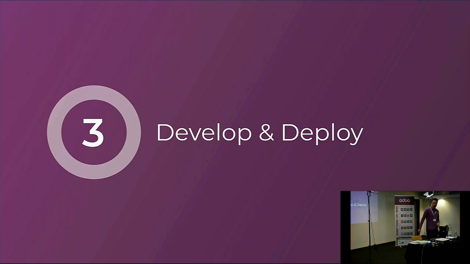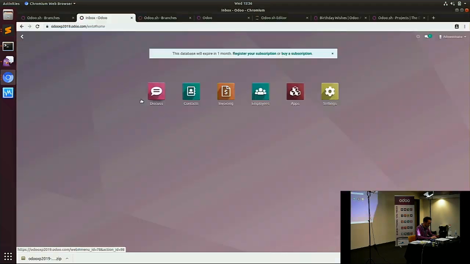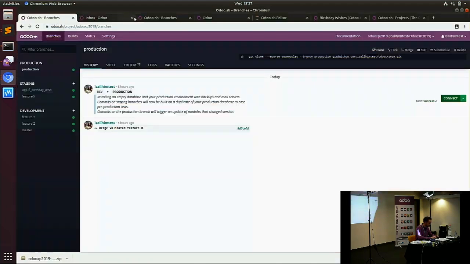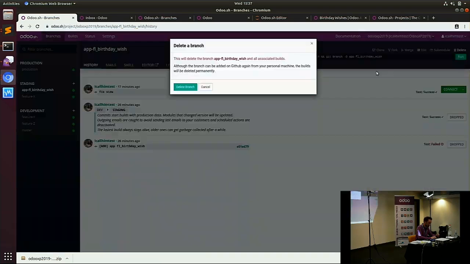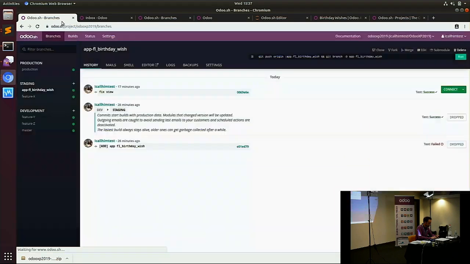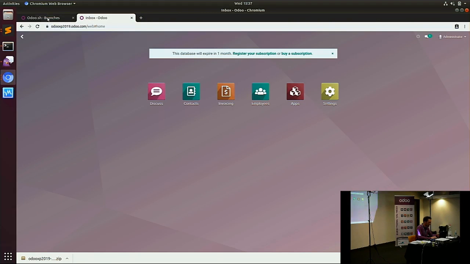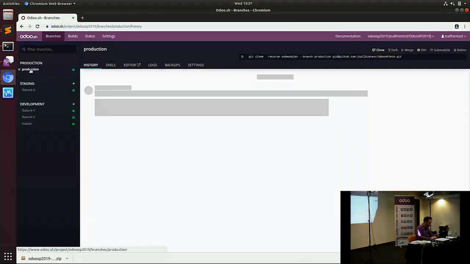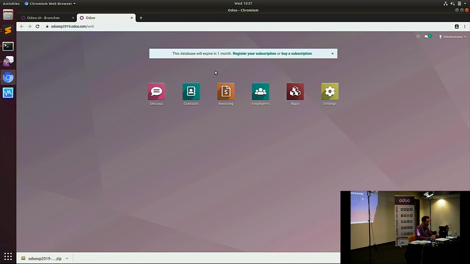So let's dive into it. Let's try to develop an app, and of course, I have already set up a little project. So this is my project on Odoo.sh. This is my production database. As you can see, I can connect to it with a single click here. As I am the administrator of the project, I can connect in one click as the administrator of the database.